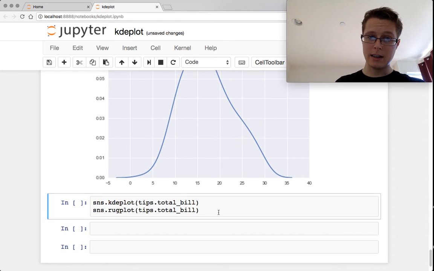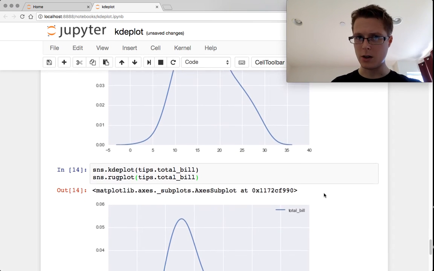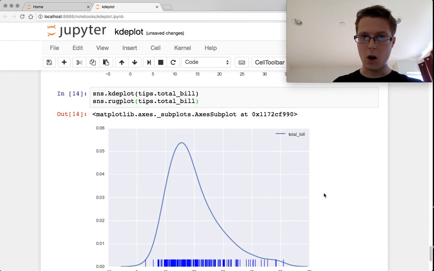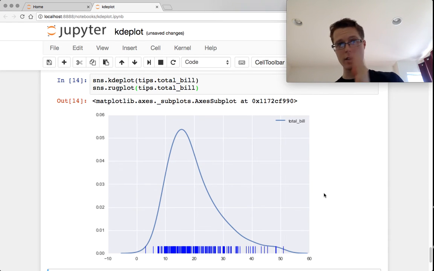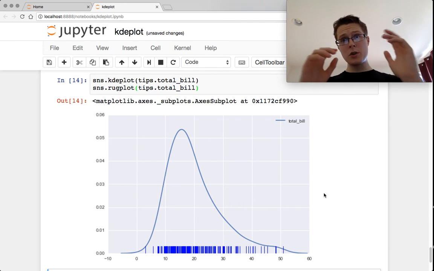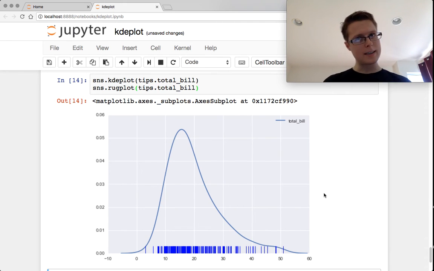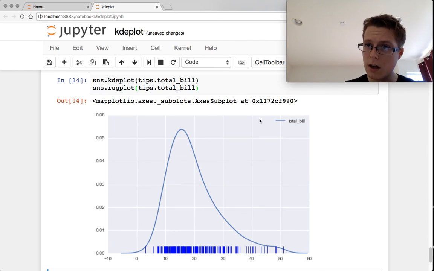Okay. The final thing that I want to show you is you can add other plots onto this. This is an awesome Seaborn functionality. You can add your rug to the KDE just like this. When would you use a KDE? Honestly, not too often. You get a lot of the functionality from the distplot.